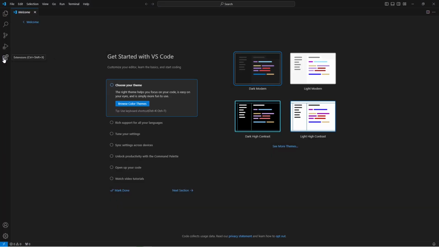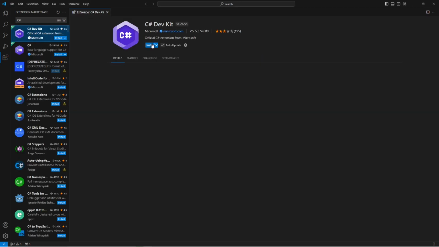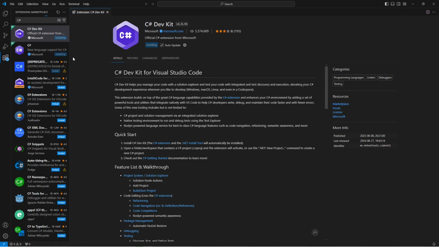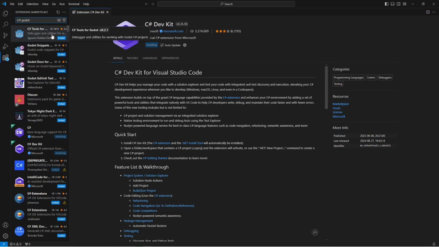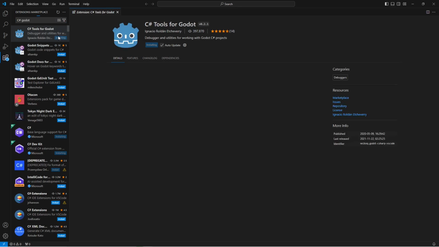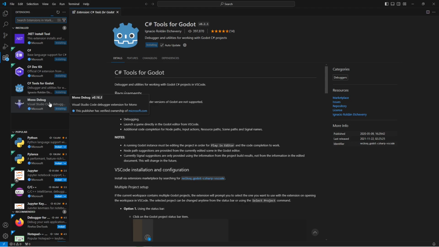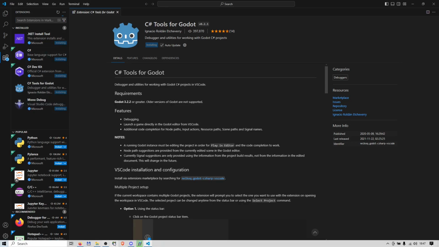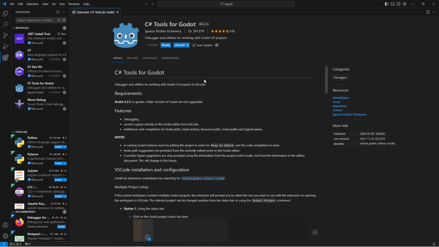Then go to extensions, type in C#, then click on the C# Dev Kit, then click on install. And this is also going to install the C# extension as well. And while this is working, just type in Godot at the end here and find C# Tools for Godot. And install this extension as well. And this will automatically install MonoDebug as well. And while this is working, we can go and close the installation for the SDK. Alright, we have now installed Visual Studio Code and also .NET 8.